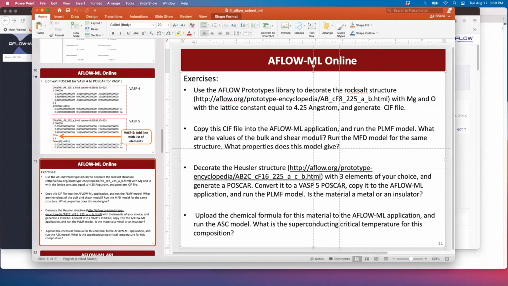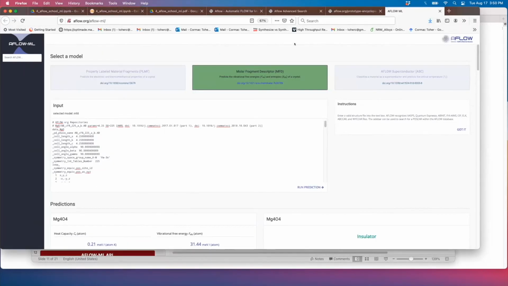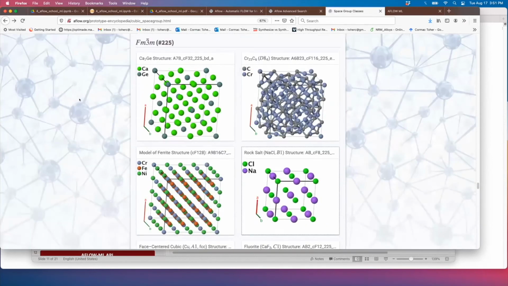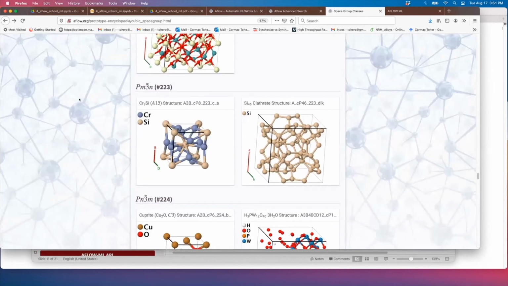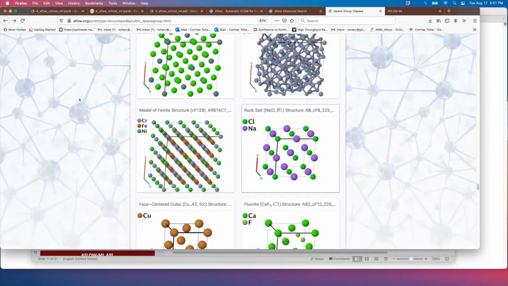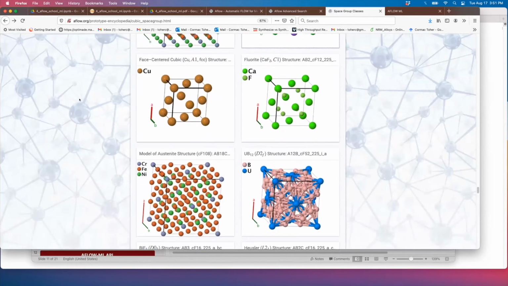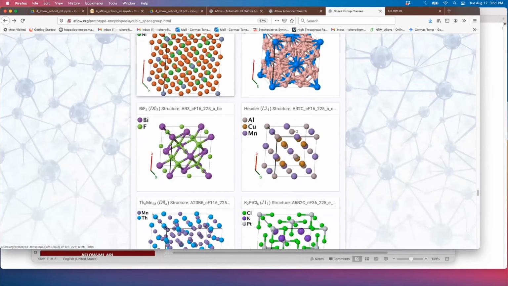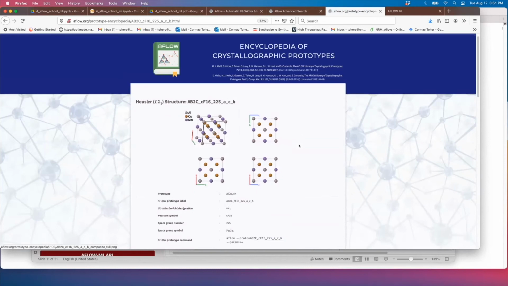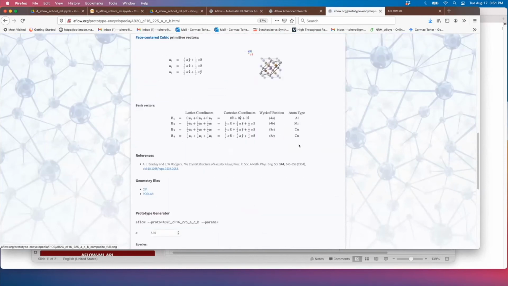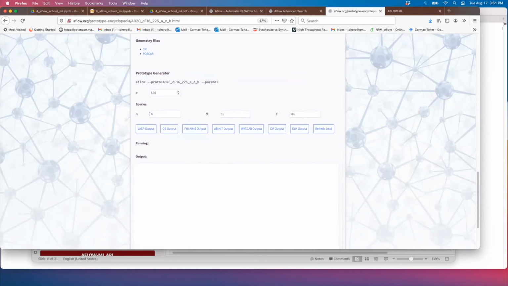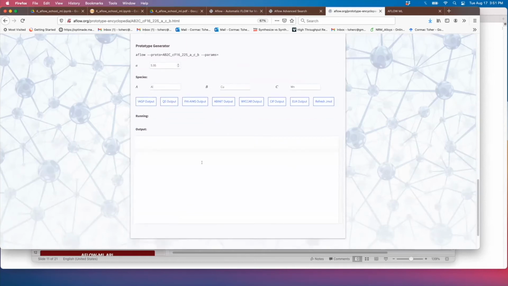Okay. So then the next question is to do the same thing, to decorate the Heusler prototype with 3 elements of your choice. So I'm going to choose, this is back up here a little bit, Heusler. There we go. Here's the Heusler structure. So the defaults are aluminum, copper, and manganese. So let's stick with the defaults for now.